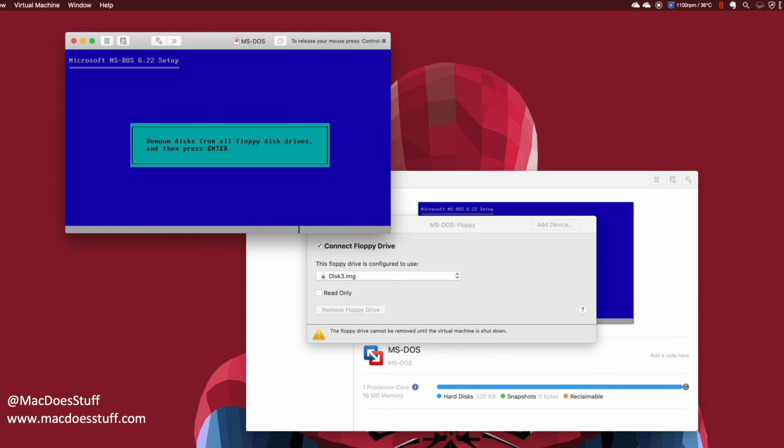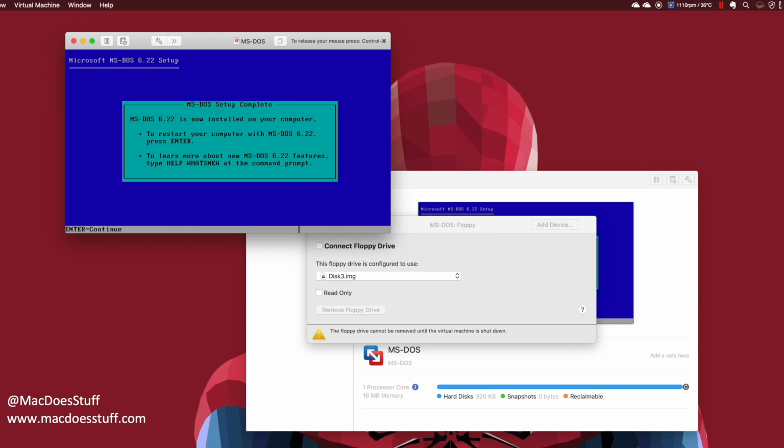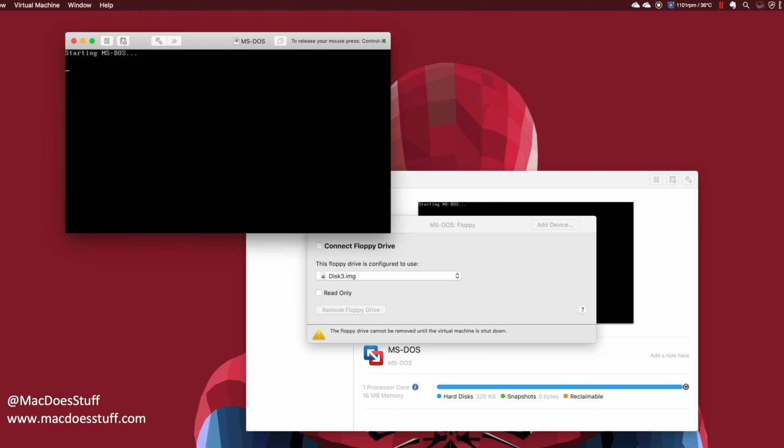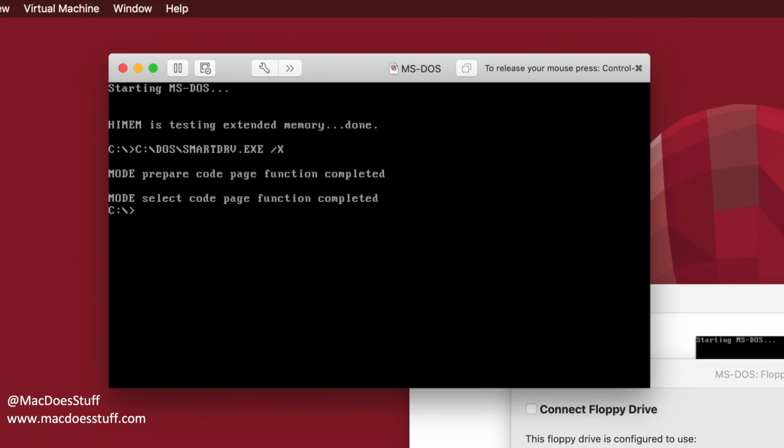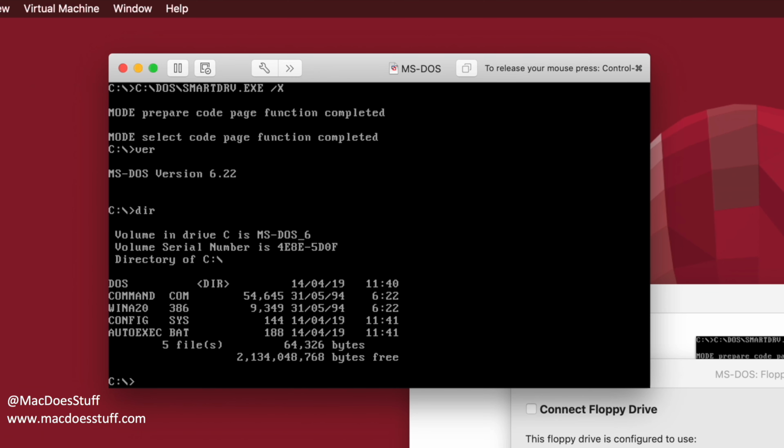Now it's saying remove all the disks. So I'm just going to disconnect the floppy drive there and let it restart. There we go. So we now have DOS 6.22 installed. Now that bit was really easy. Now we need to get Windows on here.